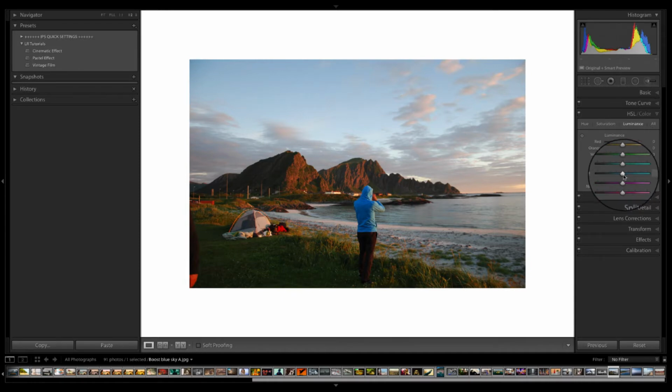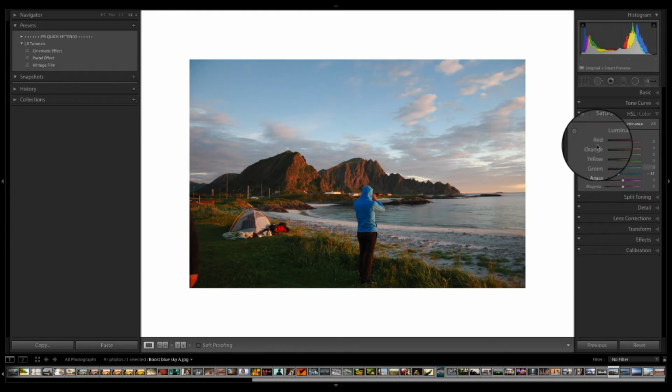Now the first thing we're going to do is take the blues down to somewhere around the -30 mark. -31, that'll be fine. This will vary, it's very image dependent, but a good starting point. You may want to take the aqua down as well, and we'll take that around to about -25.